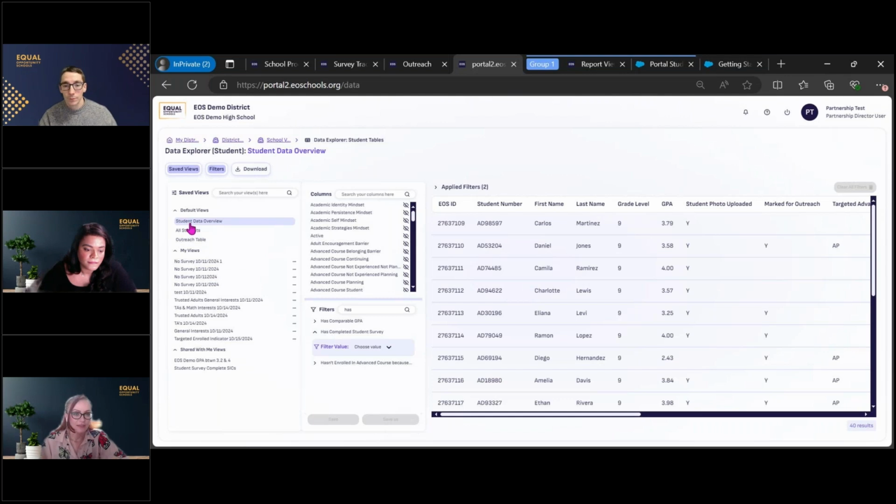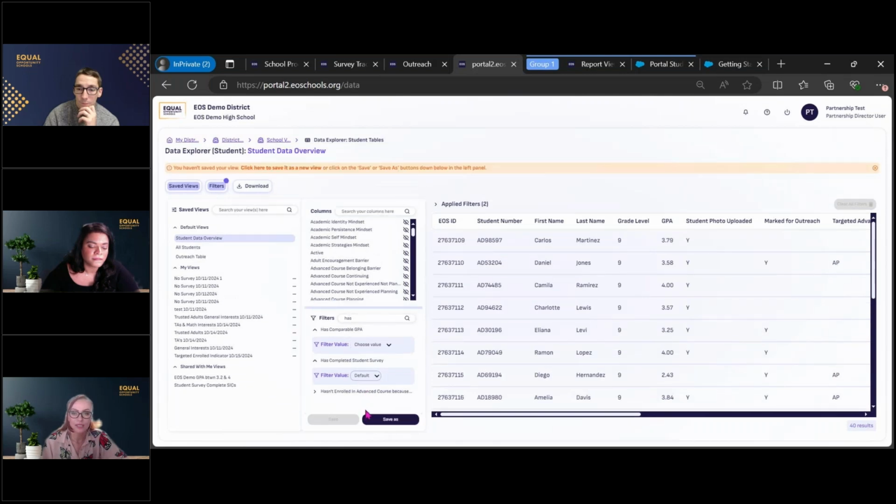And again, let's go back to the Student Data Overview page. We're going to survey, and we're going to select No to get a list of students that have not taken a survey. From here, you can save this table, and of course the orange banner at the top will let you know that you need to save this table if you'd like. Once you're done doing that, you can go ahead and download that table.